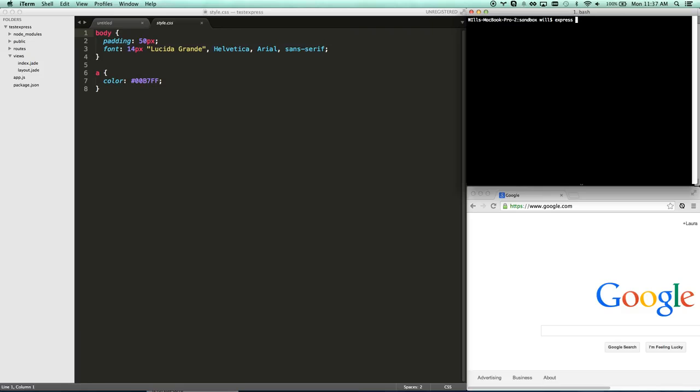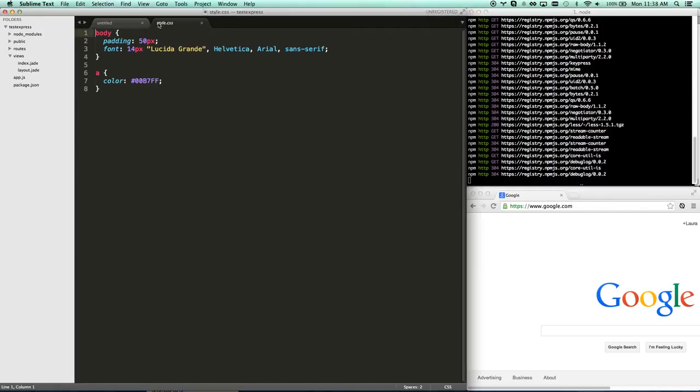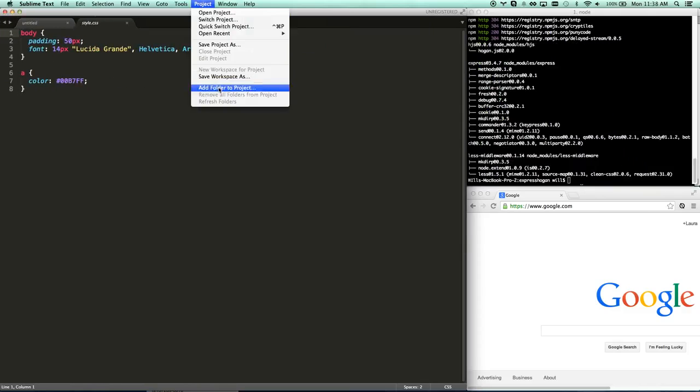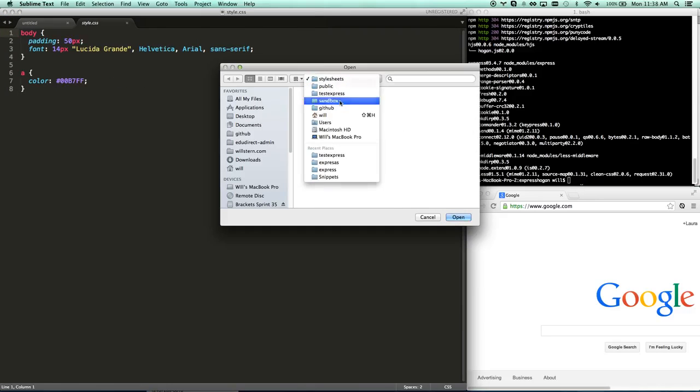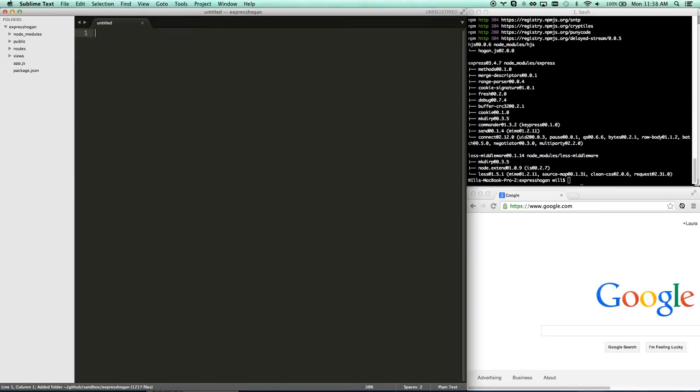and I prefer Hogan as my templating. So I'm going to go --hogan, and I'm going to -C for CSS, and I'm going to go less. There we go. So now I'm going to get into express-hogan. Let me drop that folder from my project and get into my express-hogan project. Aha, much better. So here we go.